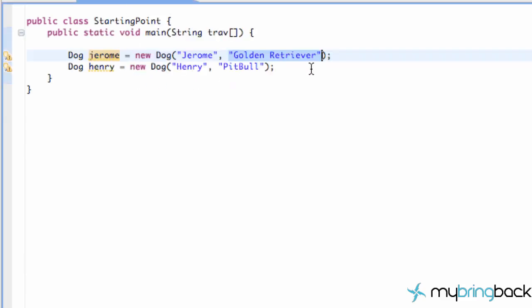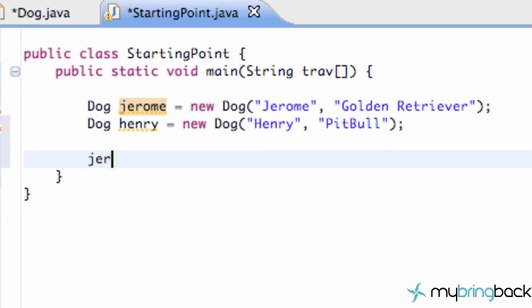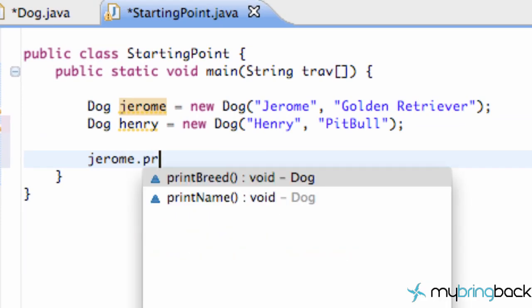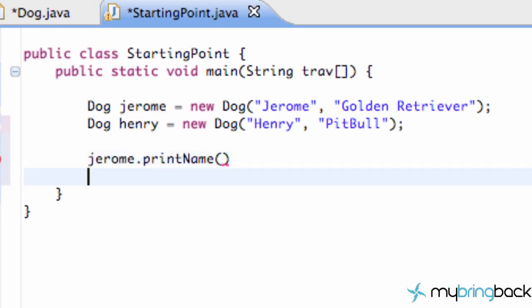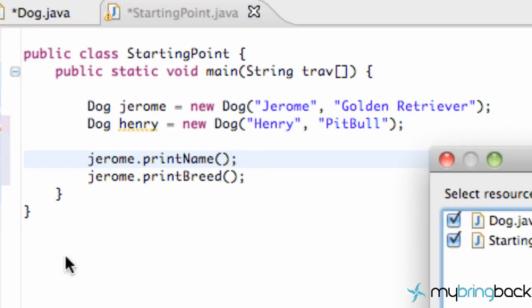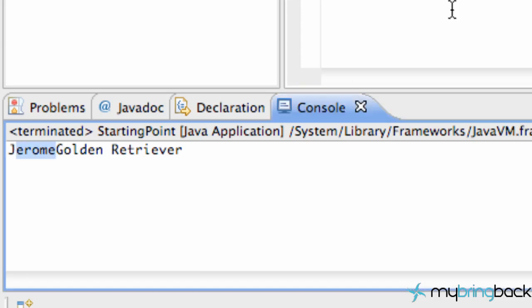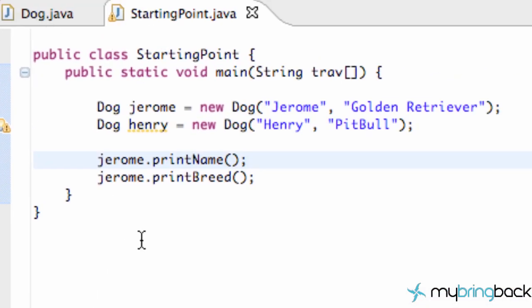So we can say Jerome dot print name and Jerome dot print breed. I gotta set our semicolons there, and now when we run our application, it's gonna say Jerome golden retriever, you know, whatever, without the spaces there or whatnot. But you know, that's pretty much what's working.